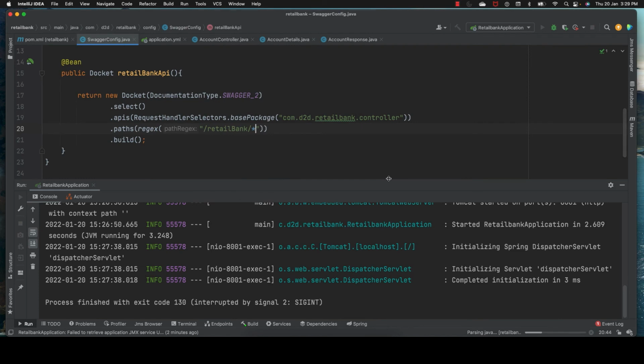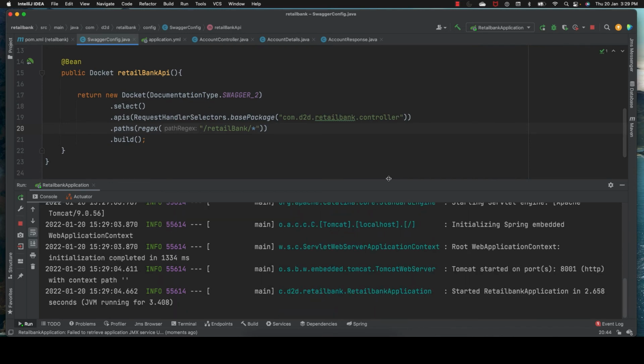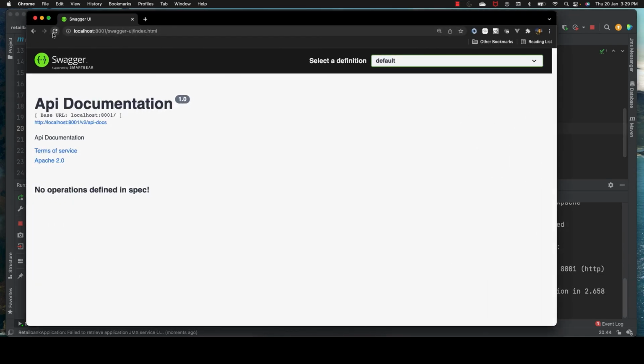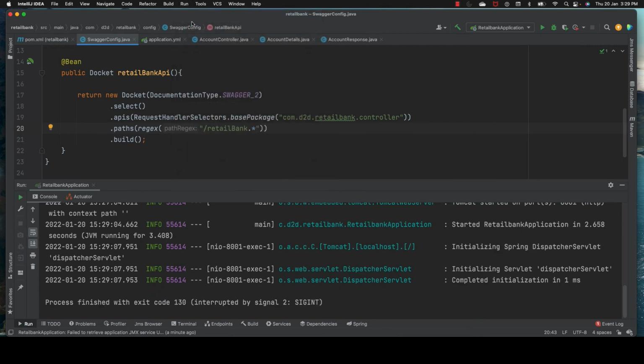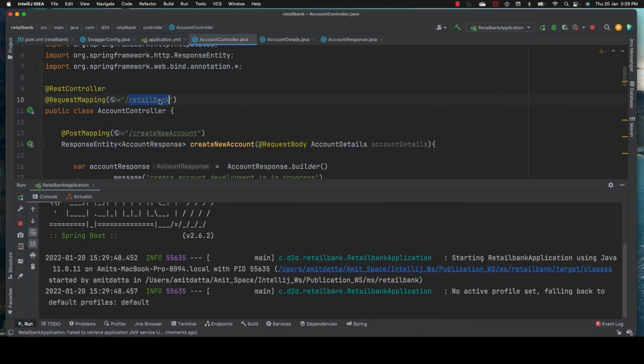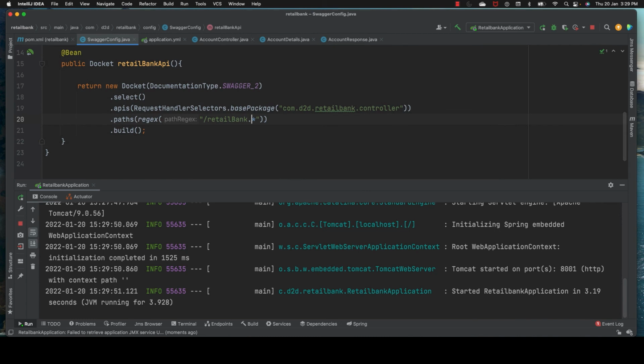Okay, and let's run it. Quickly check. Oh, still the same issue. Okay, I got it. What we need, I made this, it should be dot. Yeah, now let me stop and run it. It should work now without any issue. Let's check. And yeah, retailbank is correct. B is capital, so that's fine.